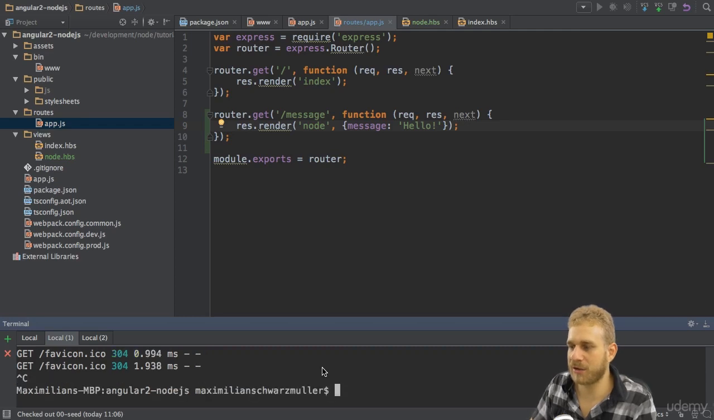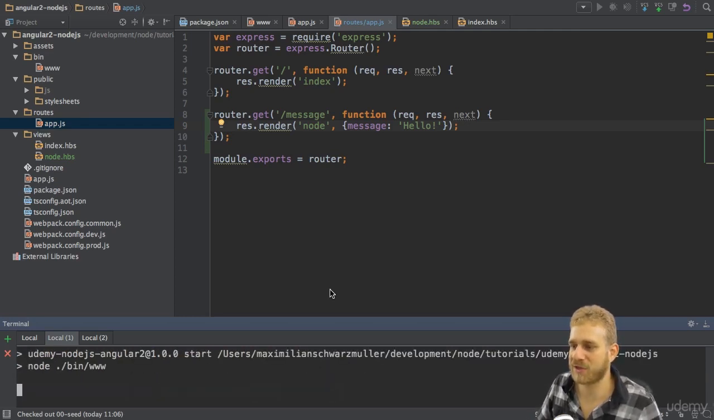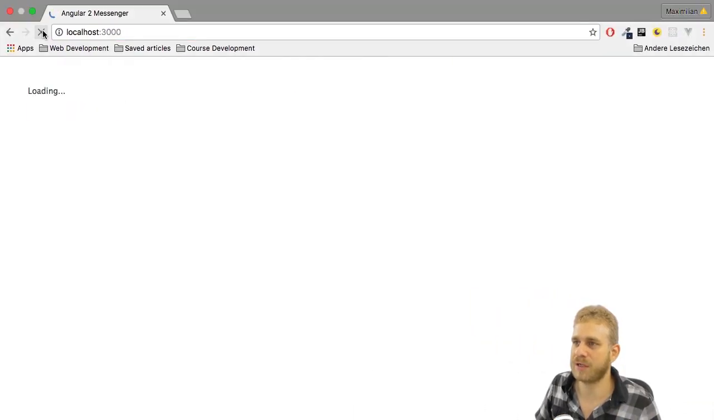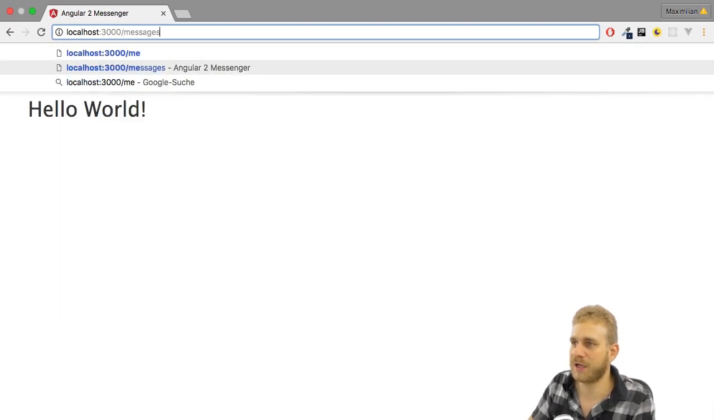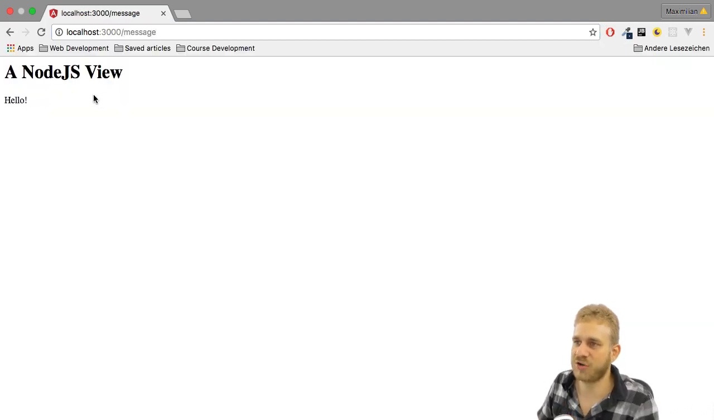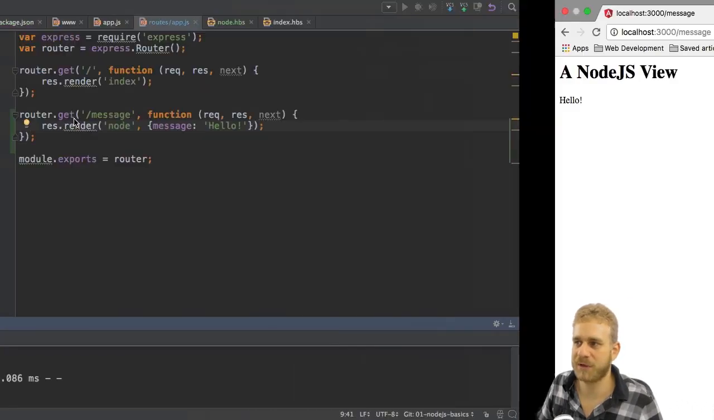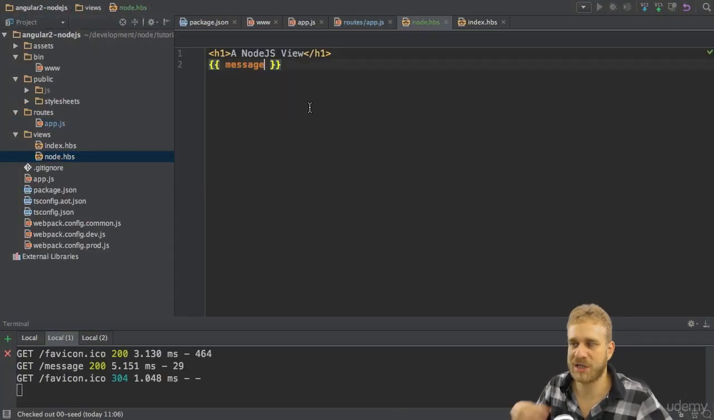With that, we need to restart the server, cancel it with Control-C, and then run npm start again, since we changed some server-side code. And if I now reload here, we still see hello world because I changed that back. But if we go to message, we see a Node.js view, and then here, hello, our message. The bootstrap styling is gone as a side note because in Node.js we don't import any styling. But you see, this is how we can render a different view with Node.js only.